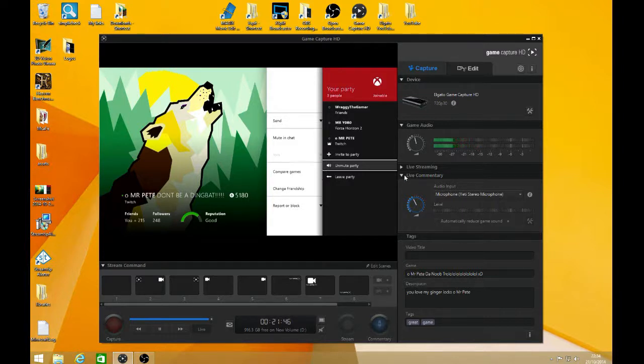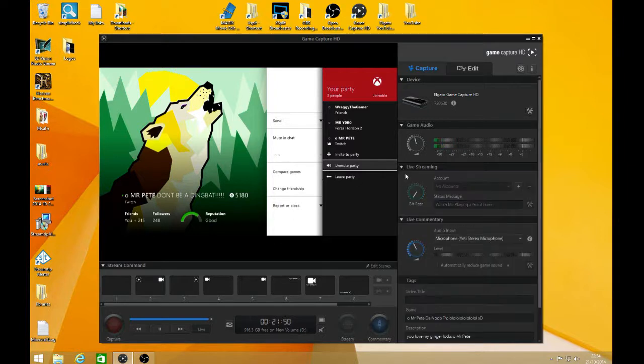And now we're going to move into live streaming. This is where it gets a little bit complicated, because all you do on this is you type your Twitch name into that, add your Twitch name or whatever you stream to, just add it in there. Then you've got to go on to Twitch itself and accept it through that website. But I don't stream through my capture card, I stream through OBS, so that's why I haven't done that.